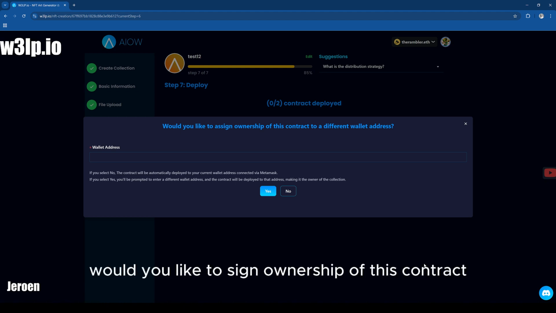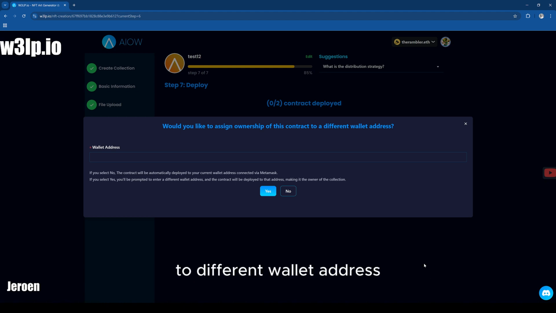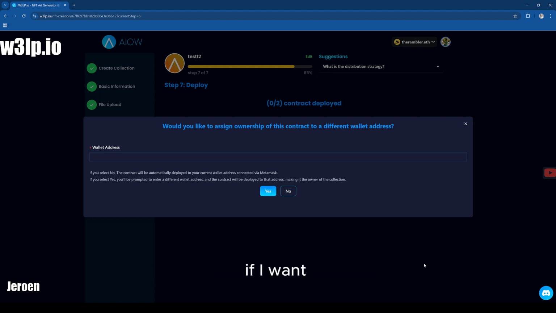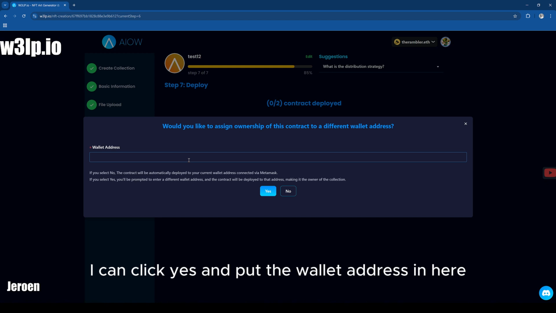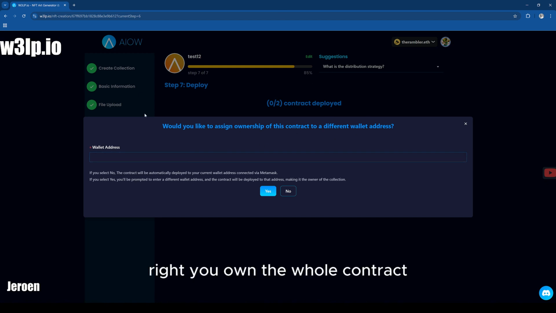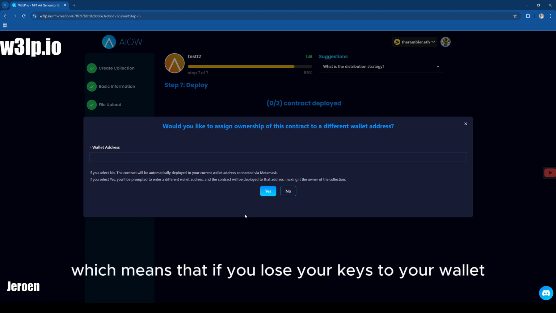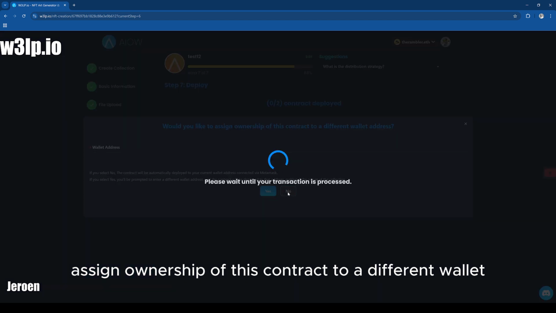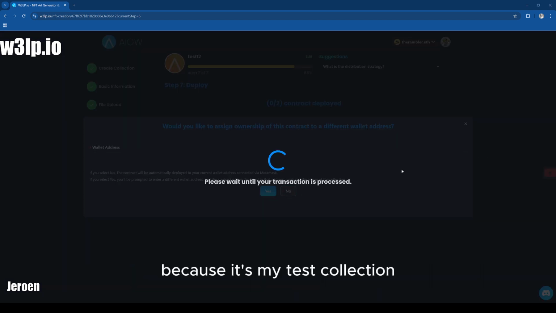This is a safety feature. Would you like to assign ownership of this contract to a different wallet address? Which means now I'm connected with my wallet, the Remember.eth. And if I want another wallet to be the owner, like a wallet that I just created with a little bit of ape in it, which is behind the ledger, I can click yes and put the wallet address in here. You own the whole contract. You own everything, which means that if you lose your keys to your wallet, we cannot get them back for you. Super important. I don't want to assign ownership of the contract to a different wallet. I'm going to keep it in my own wallet because it's my test collection.